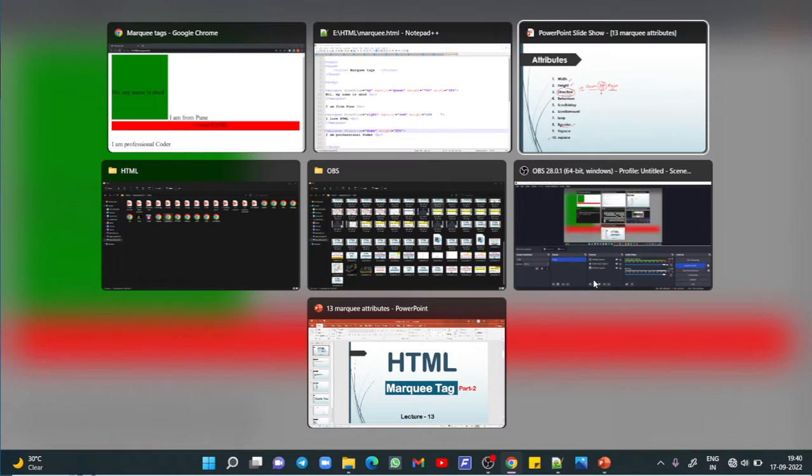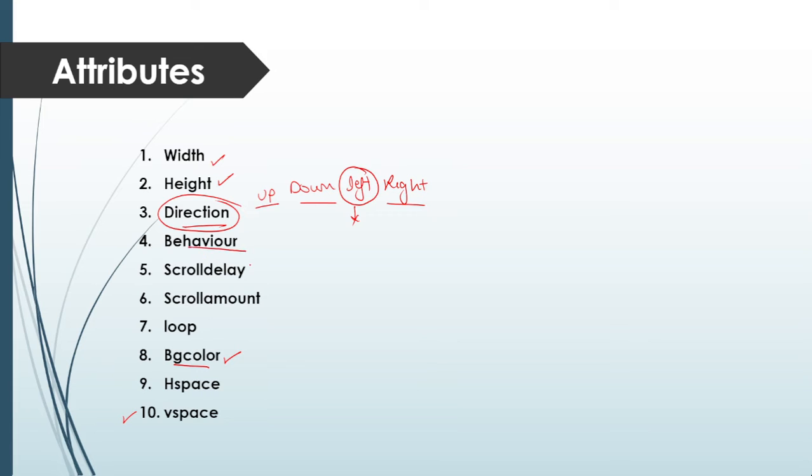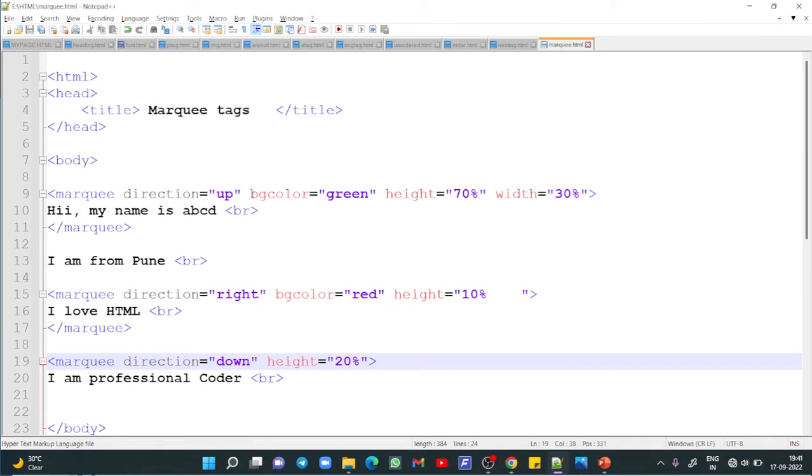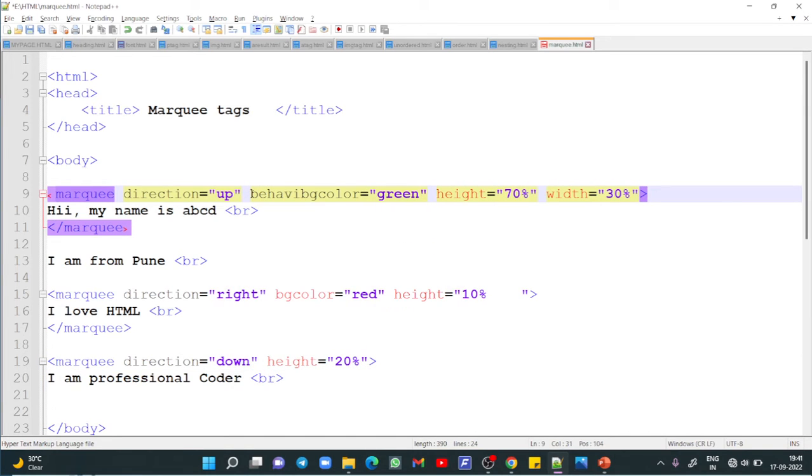Okay, now we will move to the next attribute, that is behavior. It specifies the type of scrolling of the Marquee. We can use three values here. First is slide, second is scroll and third is alternate. We'll start with slide first. Here I am writing behavior. Generally the spelling of behavior is BEHAVIOUR, but as I have told you earlier, in HTML or any programming language we don't use the U. So behavior is equals to slide.